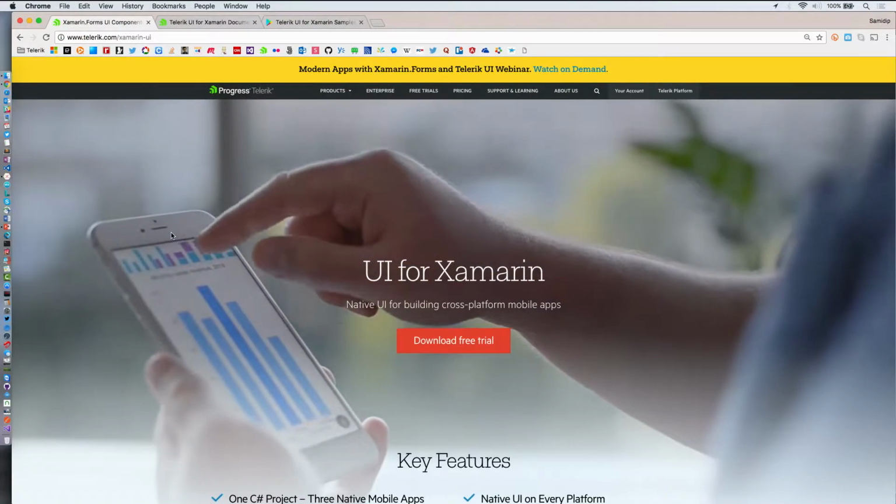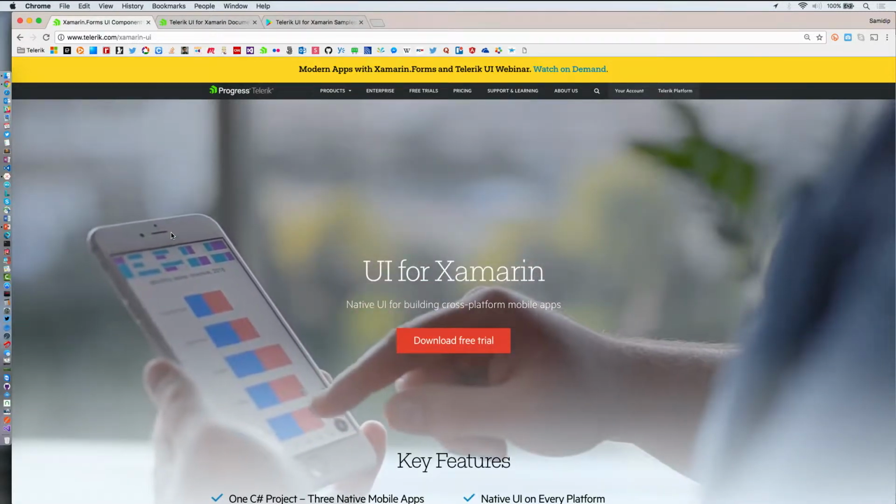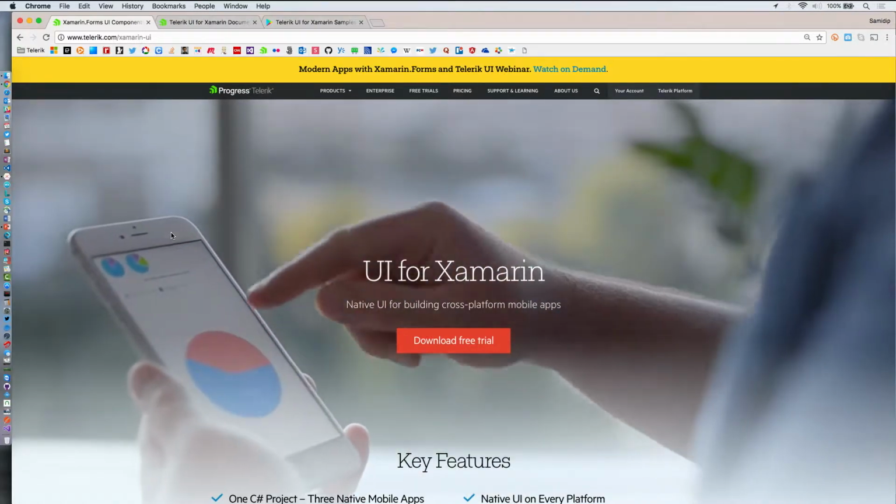How do you begin? How do you get Telerik UI for Xamarin into your project, into your app? Because I've created a Xamarin file new, or maybe I already have a project to set up. How do I get it?